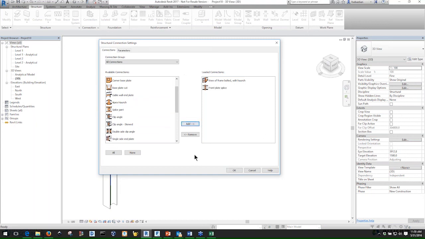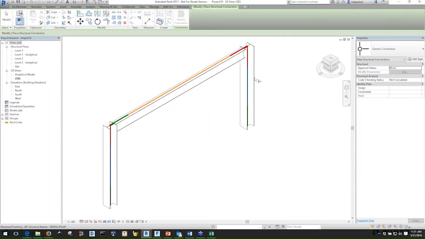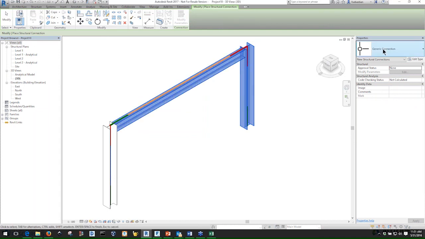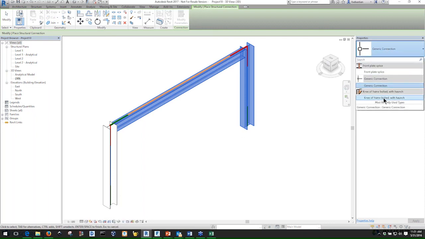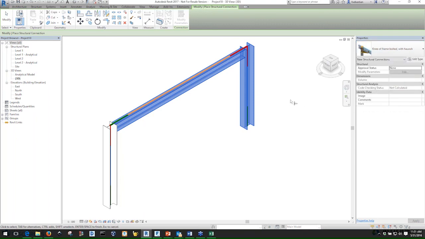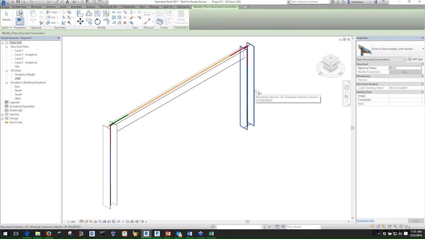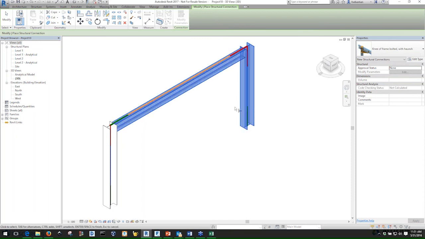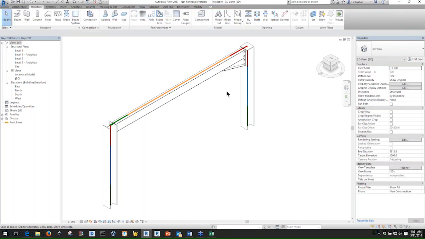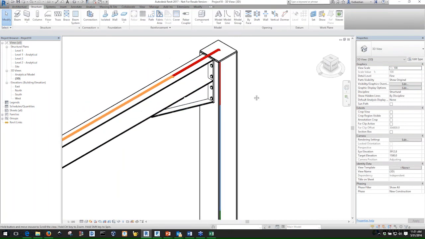All right, so I need to load this into my project through my structural connection settings, and once I've done that, I can select the connection tool, hold my control down, select the two pieces that need to be connected, and the default is the generic connection, which is what you have in 2016. But you can now switch over to one of these connections that you've created or that you've loaded into the project. And then if you hit enter, you'll end up with that connection being shown here.